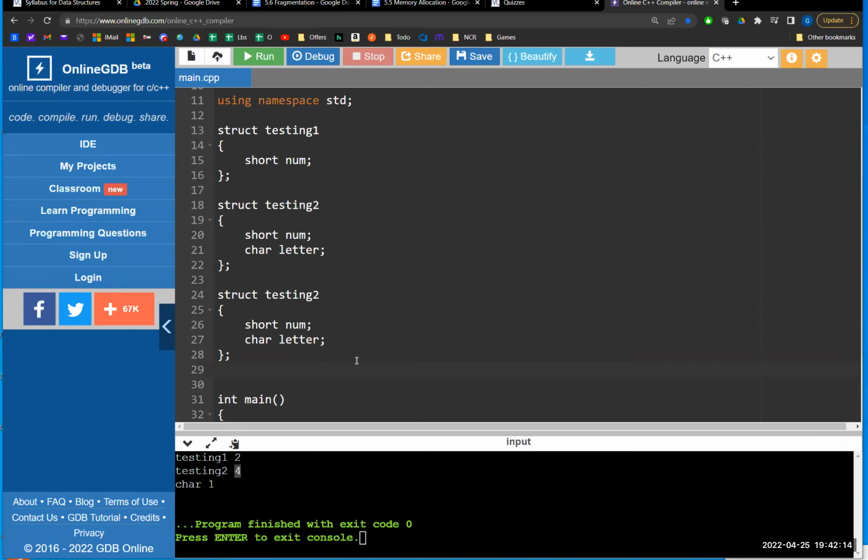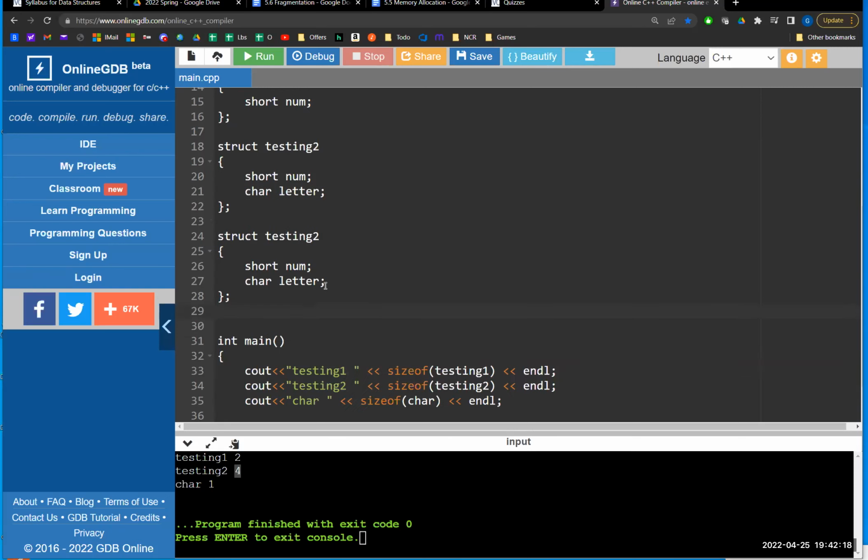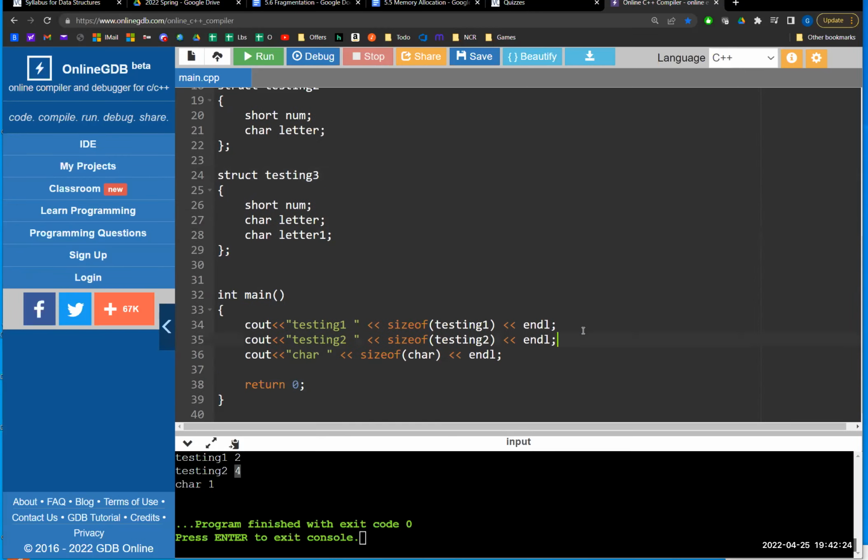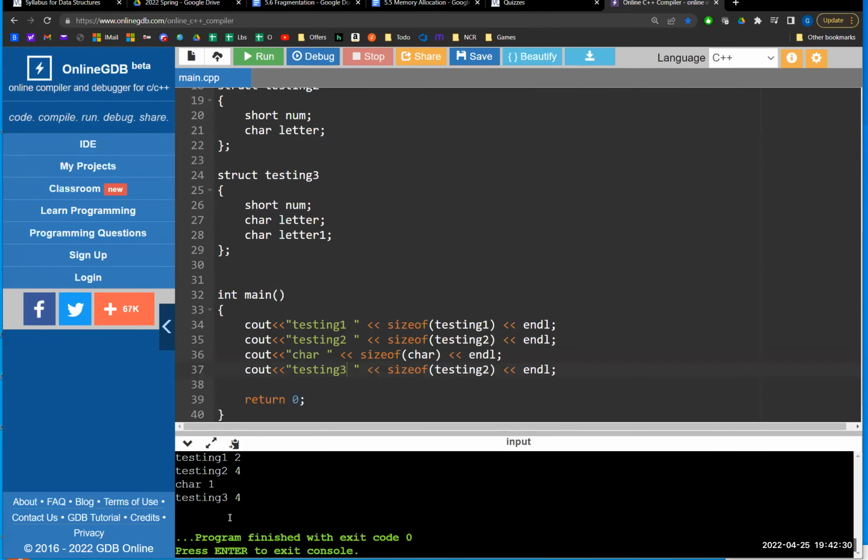Assuming a 32-bit system, our word boundary is going to be every 4 bytes. So what I can do is come along here and add a second letter. And that'd be testing 3. And we'll have testing 3 also be 4 bytes. And run that because there is still room for it. Right? And 2 plus 1 plus 1 is 4. 4 is within space. We're good to go.